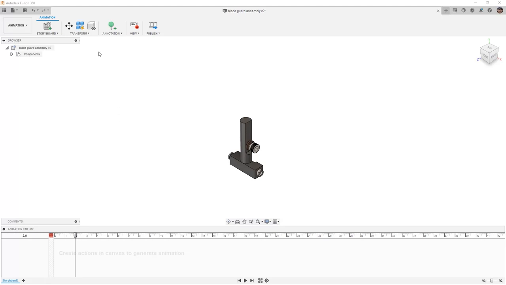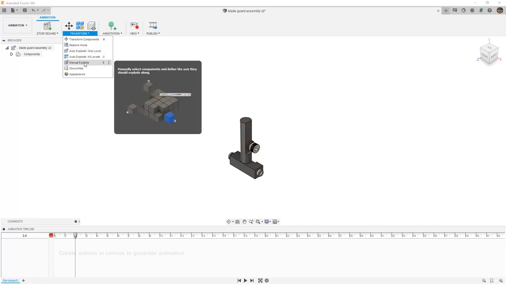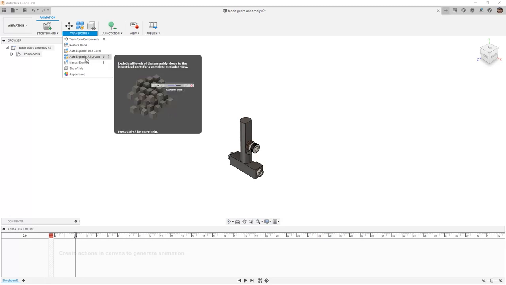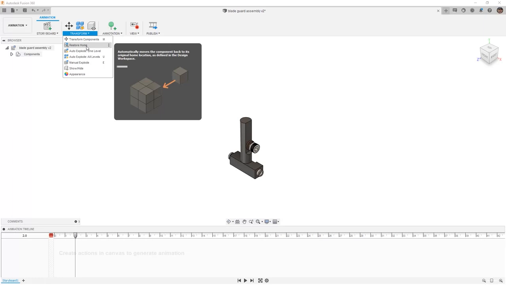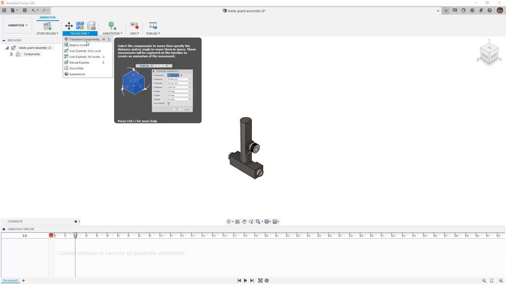The first thing that we want to do is take a look at transform. There are many different ways in which we can transform, and some of them work better than others depending on your design. Manual Explode allows us to select components and use a slider bar to determine how far away those components go. Auto Explode All Level will take all components and subcomponents and explode them away from a center point. Auto Explode One Level will just take the top level components, and all the subcomponents or child components will go with that top level. We can restore home, putting everything back to its original position, and we can use transform components, which is a manual option.